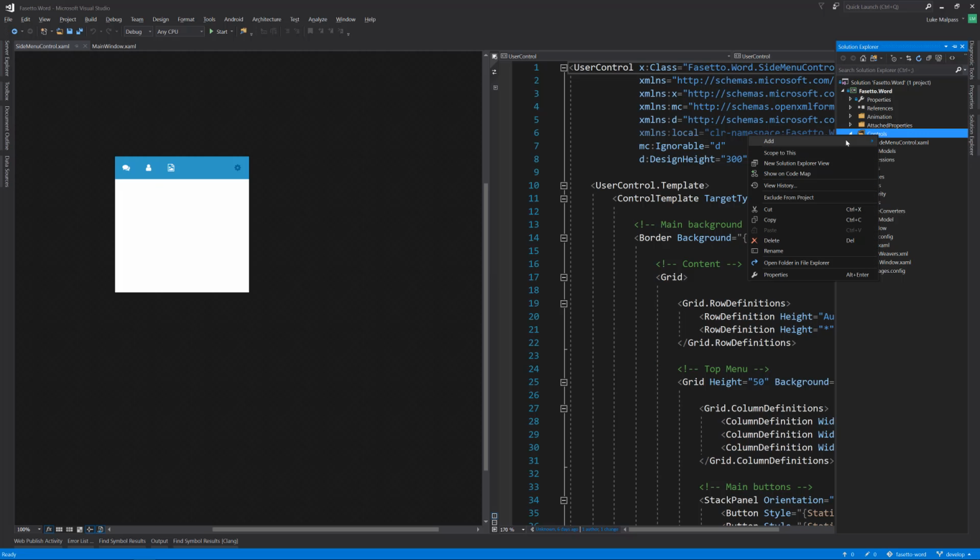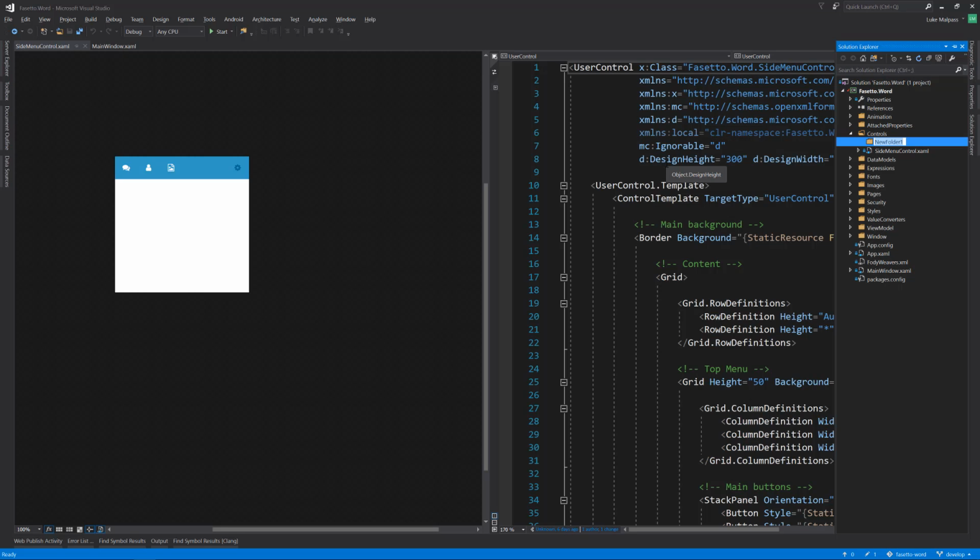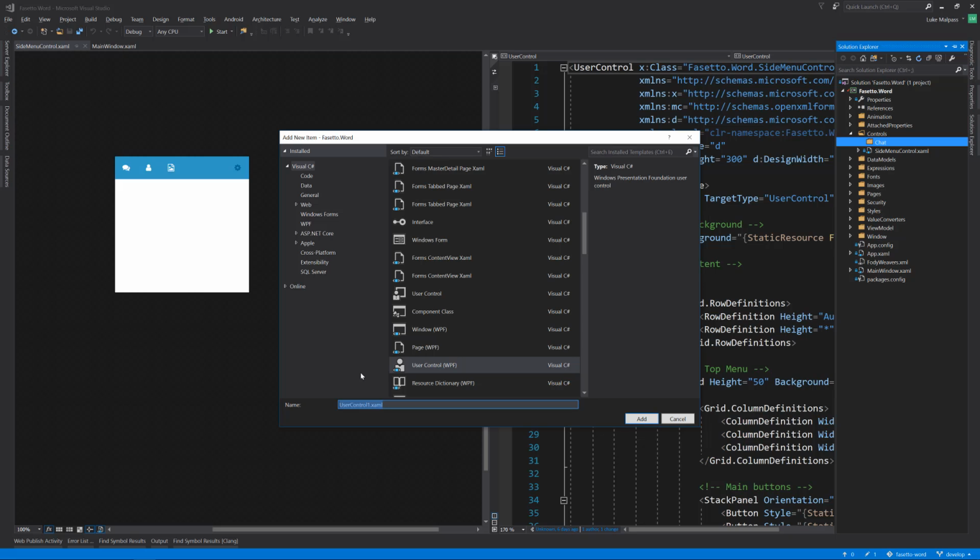We'll just right click on the controls folder. We'll make a new one inside called chat, and then we'll just make a new user control, and we'll call this chat list item control.